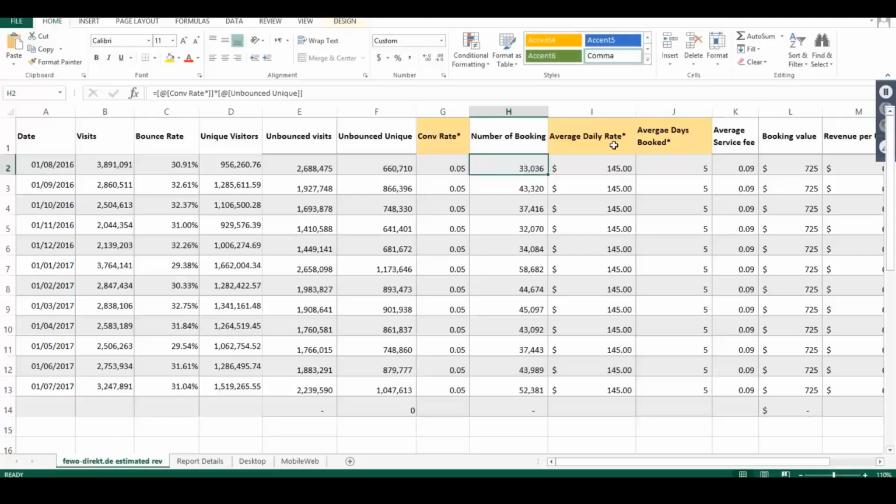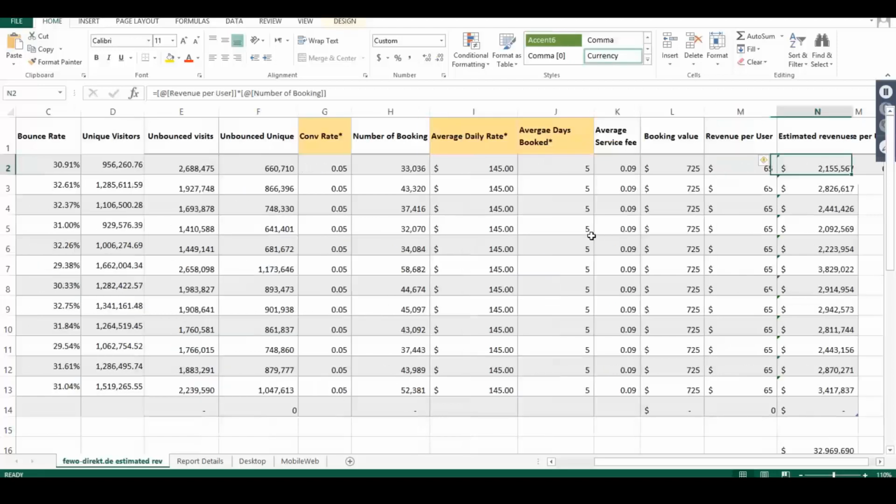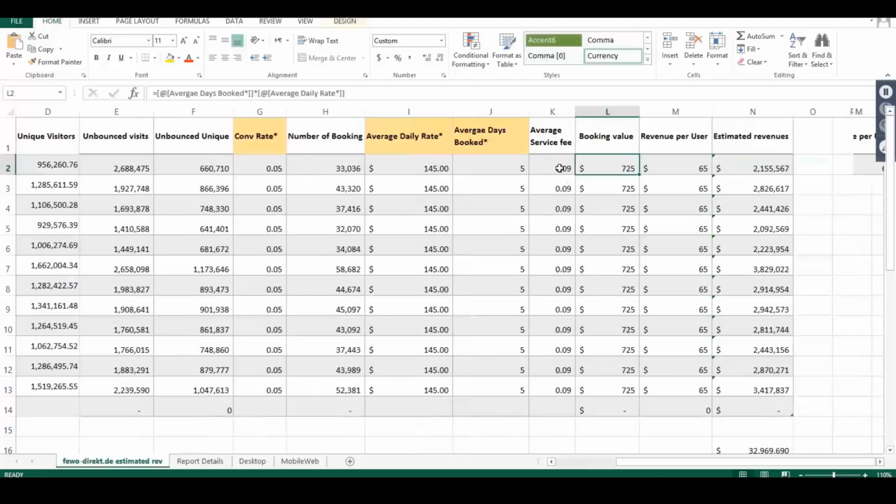And then I added the average daily rate for booking one night. What is usually the nightly rate? I found $155. I also wanted to know, when someone books a trip, how many days they book on average, and I found the number 5. Again, a very rough estimation. And then I know that their average service fee is about 9%, so I added this also.